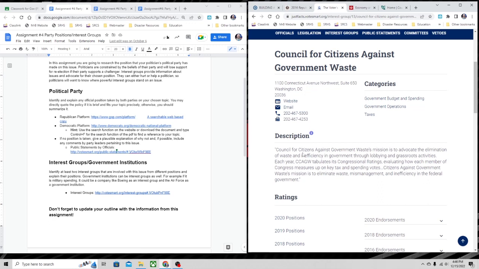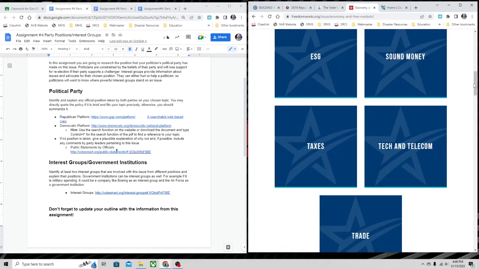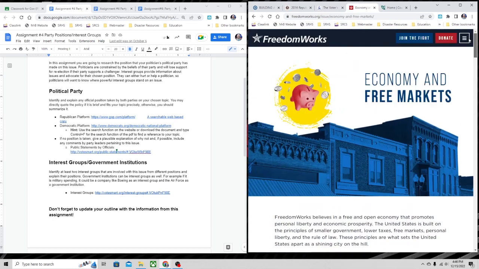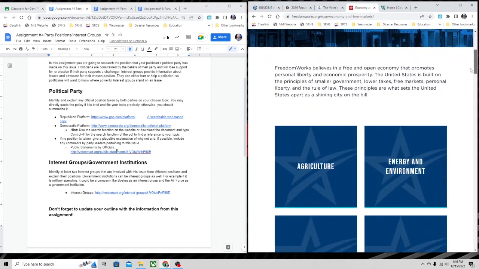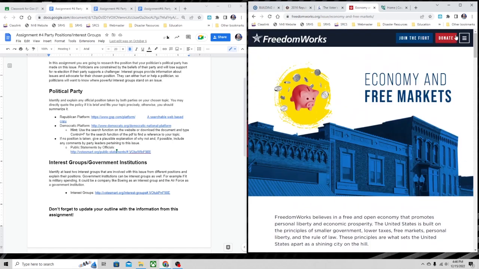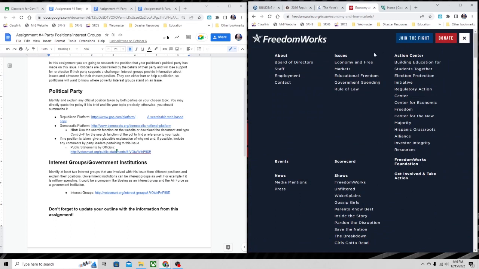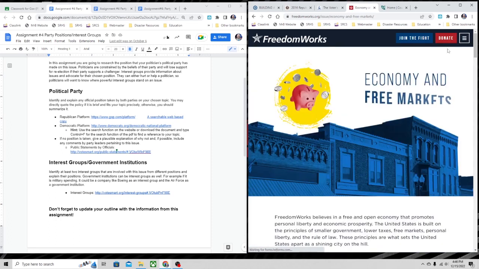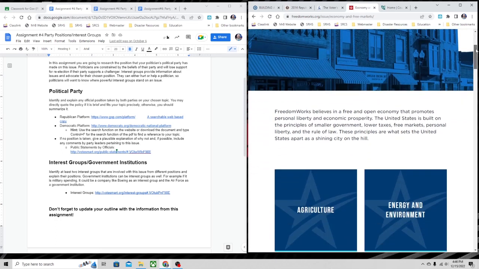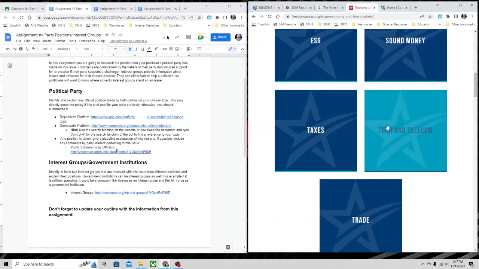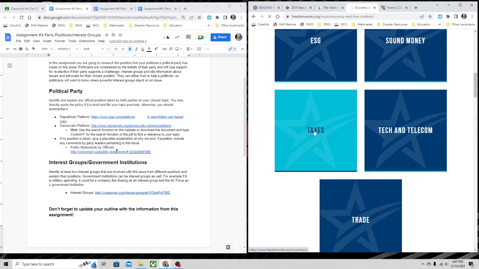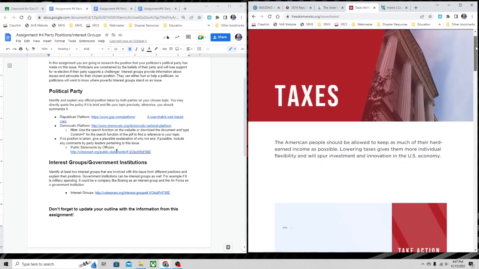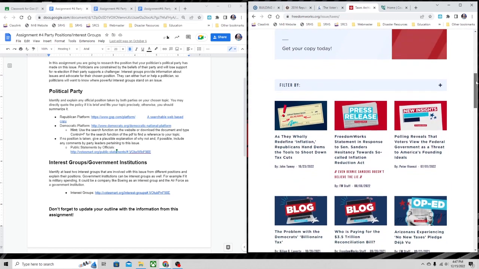But I really want you to go directly to their website. And we go to their website right here. And here's FreedomWorks. And what they have is, if you look at the menu here, these are the issues that they focus on. And we're going to look at economy and free markets because we're looking at taxes. Let's see if they say anything about taxes. Well, lo and behold, yes, they do. And this is how they feel about taxes.